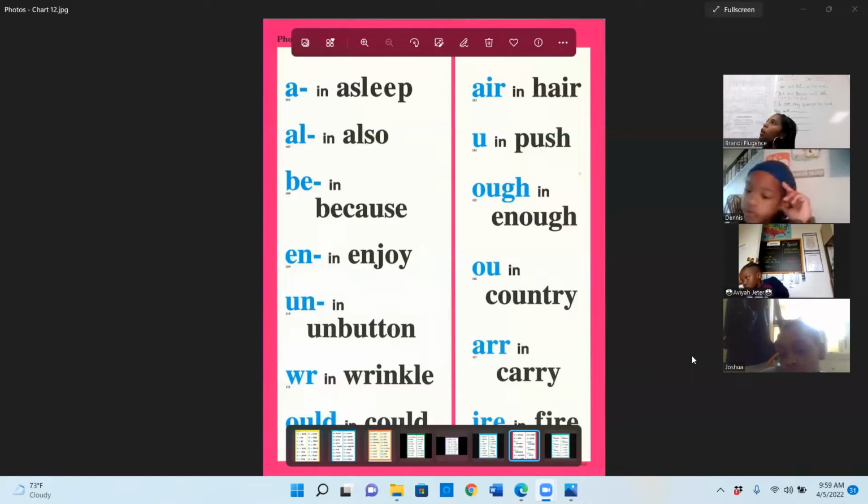OULD says would, and could. AIR says air, and hair. U says u, and push. OUGH says up, and enough. OU says ou, in country. ARR says air, in carry. IRE says ire, and fire. Okay.